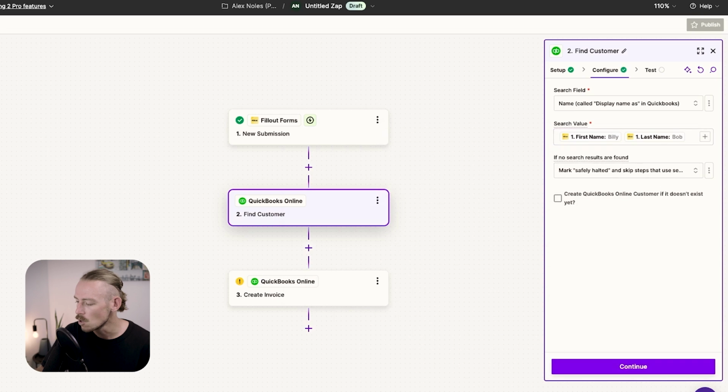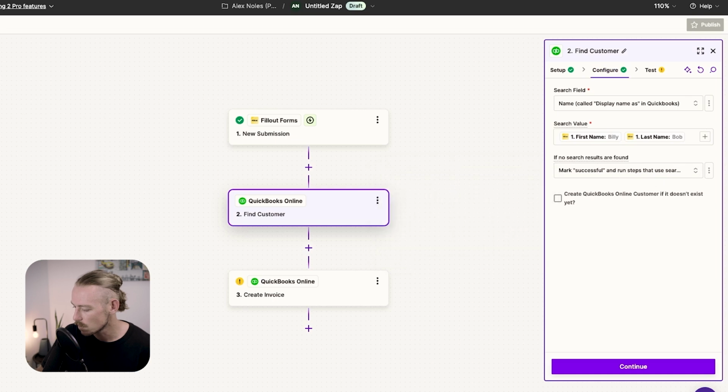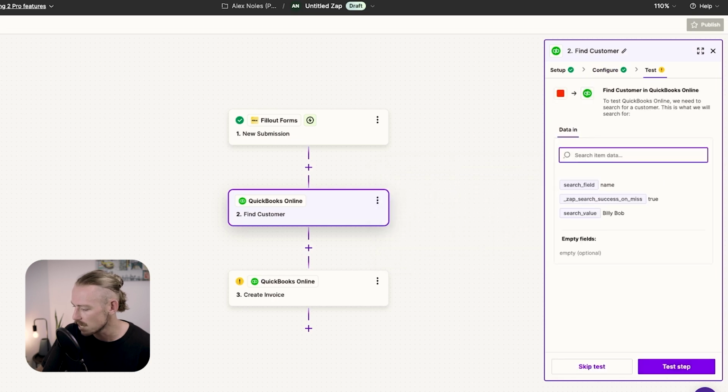And here we've got what occurs if there is no customer found. If it searches and can't find any values, mark safely halted and skip the rest of the steps. No, we want this automated workflow to continue. Even if they don't find a customer, we still want it to continue, which will then create another step to add a customer if nothing is found. We want it to continue, mark successful, and run steps that use search result. Continue.